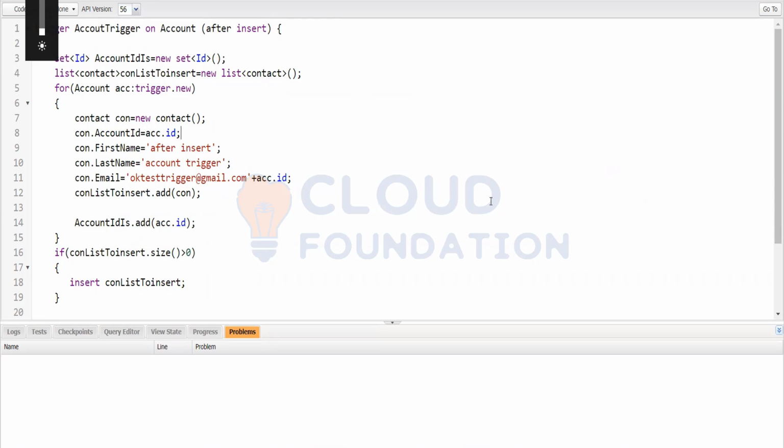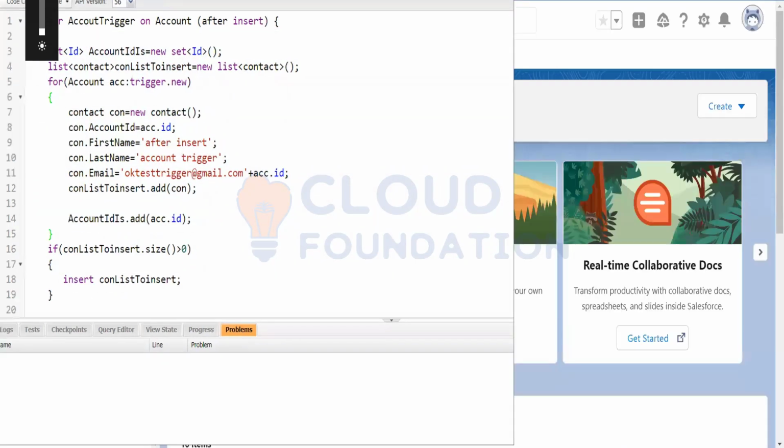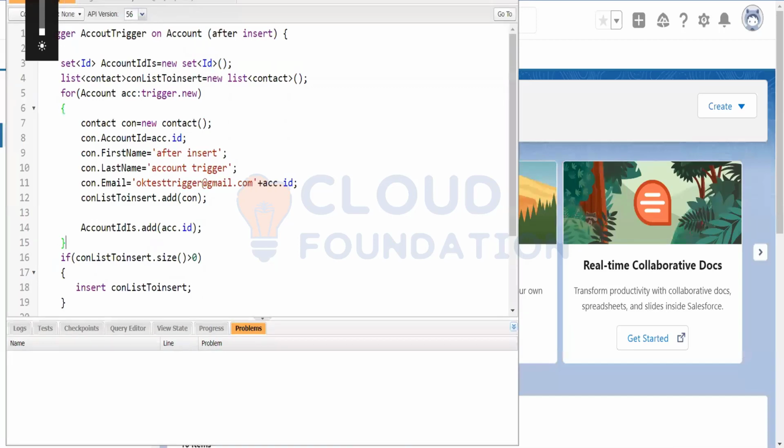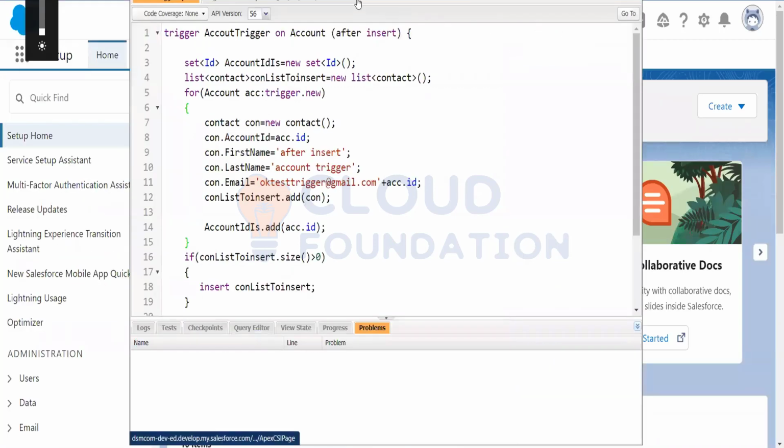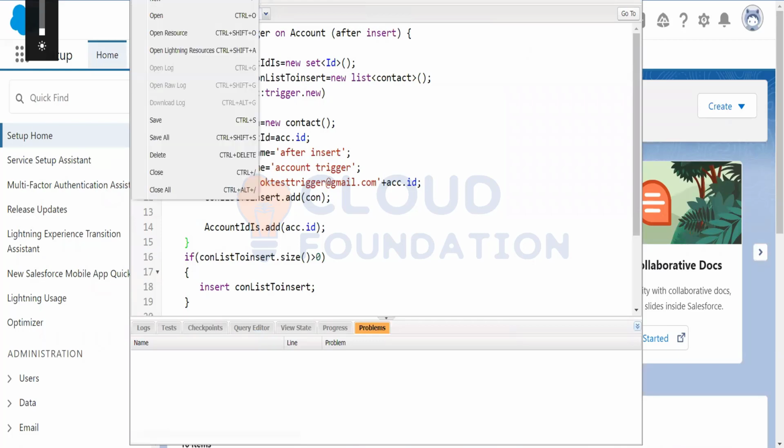So that whole logic we will be creating today, but we will not write this part of the code in the trigger. We will just call our service class. Understood? Okay, fine. So what I will do, I will create a class today.